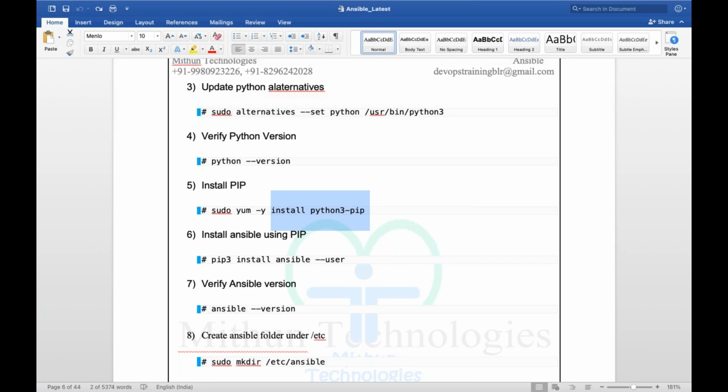What is Python pip? First of all, it's a Python package manager. Pip is a Python package manager. So Ansible is a Python package. So using pip, I can install Ansible.